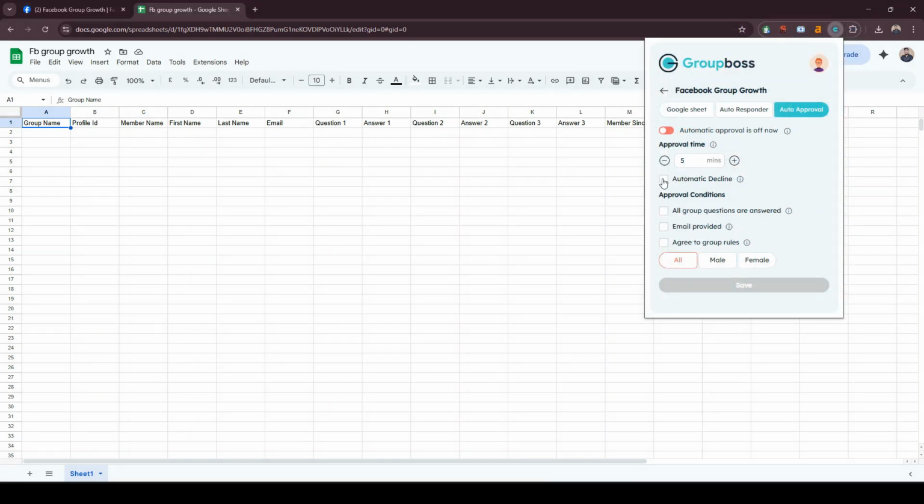Then you can see the automatic decline option. Also the other options, like if the member has answered all the questions, if the email has been provided, and if they have agreed to the group rules. So if you tick all of these, then the requested member will be accepted based on these criteria. Otherwise, he or she will be automatically declined if any one of the tick requirements is not met.